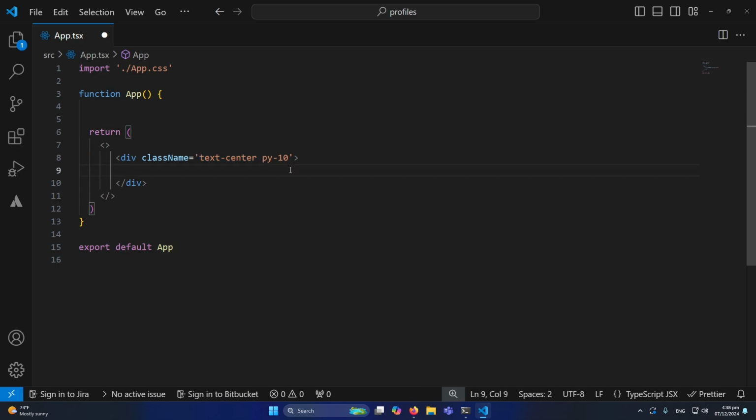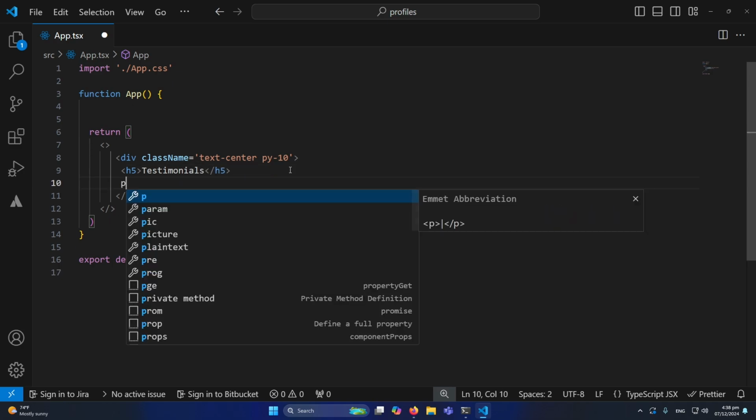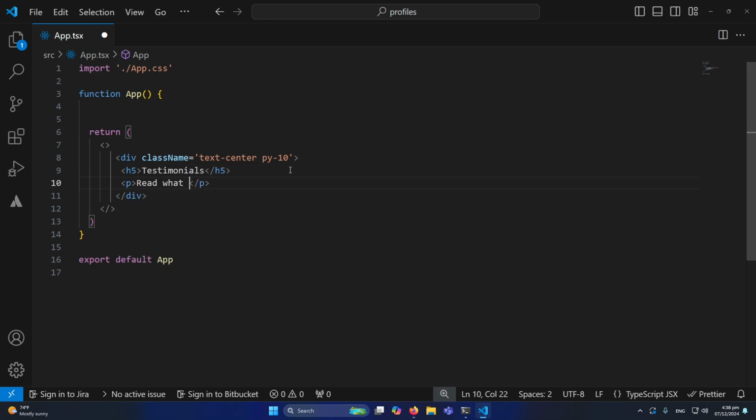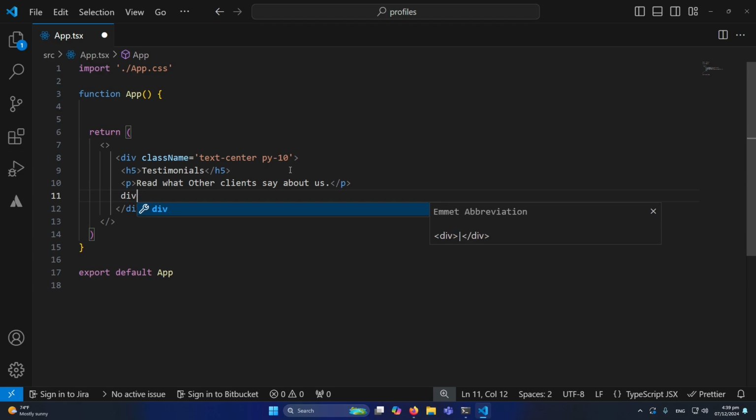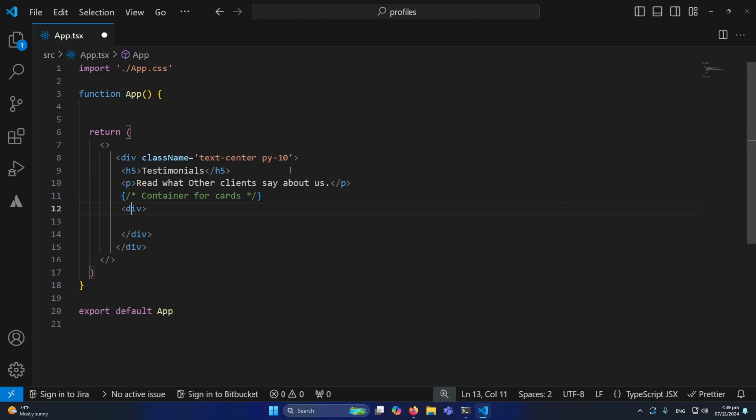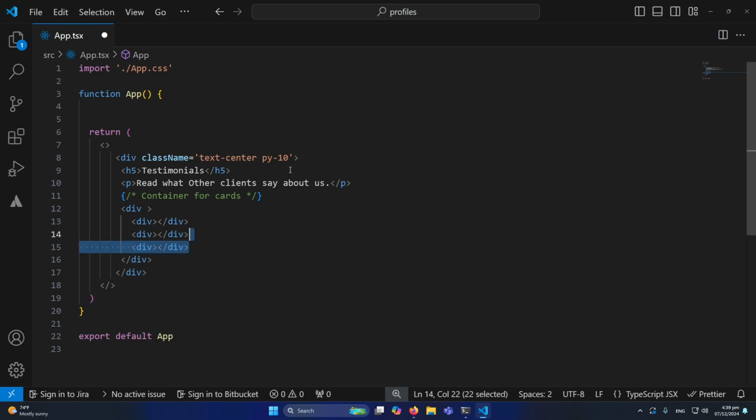Next, inside this we need to create our heading, which says testimonials, then a paragraph which will say read what other clients say about us, and then again we need to create a container, which would be the container for cards. And here let me create a div. Basically here we will create 3 divs, but first of all I will create one div, and once I complete that, then I will create my other divs.